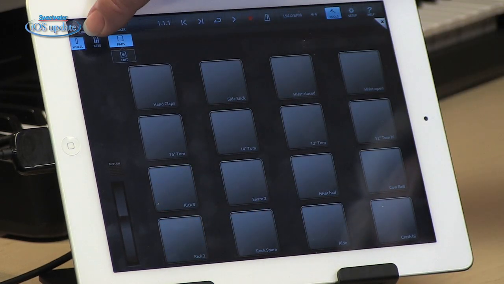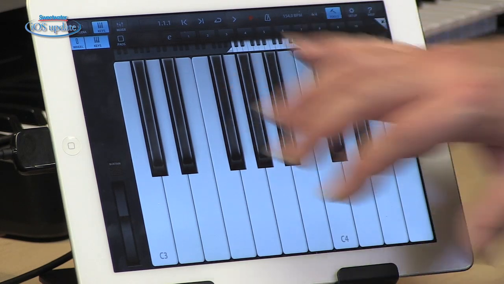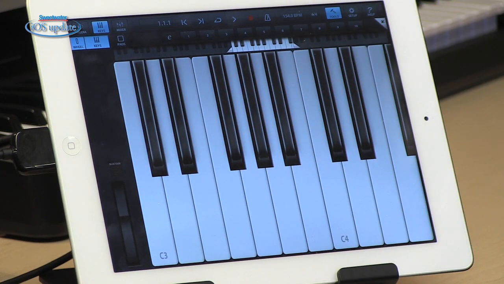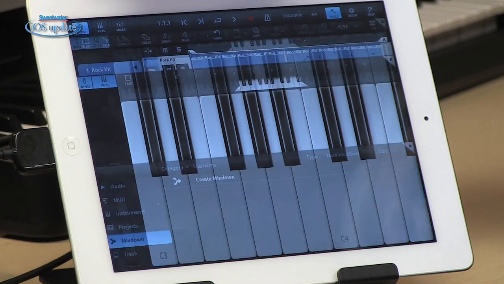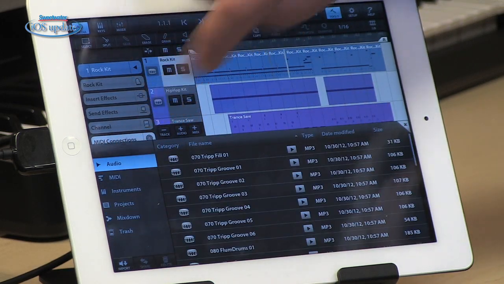We can also change that so that we have a keyboard display. Whether we're playing a synthesizer or drums, we can do it either with pads or with keys. The final screen is the media browser, and when we click on that and open it up, we can access our audio files, audio loops, those sorts of things.